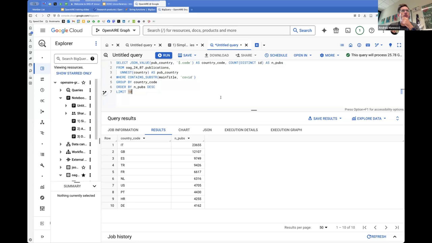I have an unrecognized name, number of papers. Ah, okay, because I had number of papers and it was number of publications. Let me know if it runs. Yeah, now it runs.